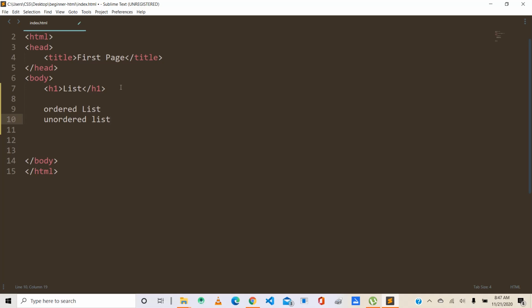An ordered list is a list which is in order in a particular format. Let's say 1, 2, 3, 4, or A, B, C, D, E, F up to the last letter, or in Roman numerals. Then we also have a new one that was added in I think HTML5, which is the description list. So we are going to look at these three types of list today.